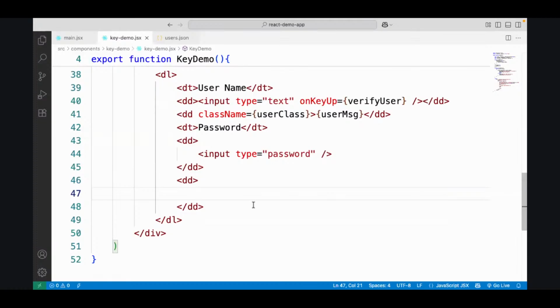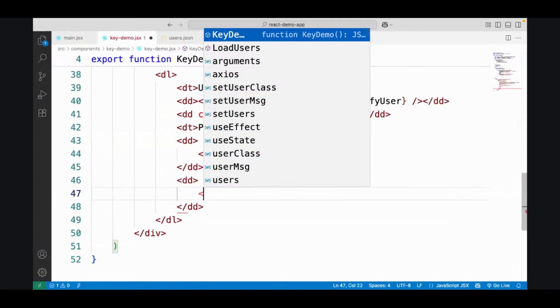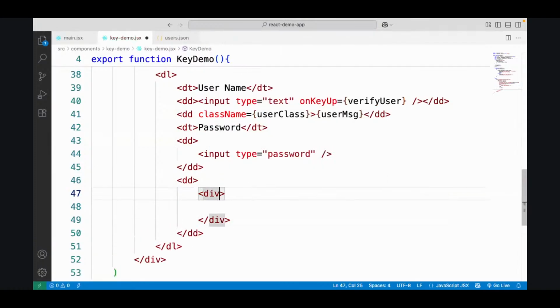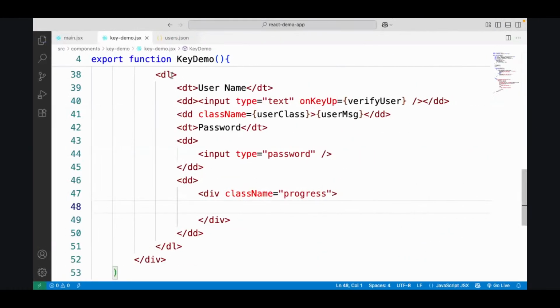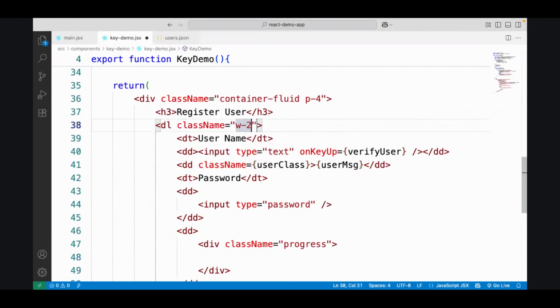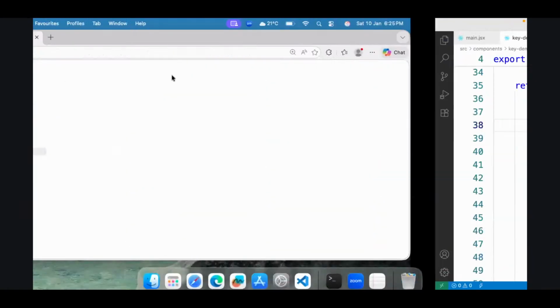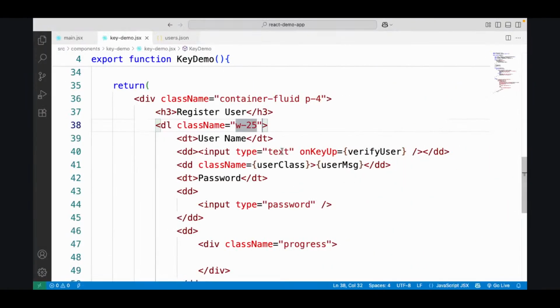Suppose, see, what I am doing is to display the strength of the password. I am using here a div. Here I am using a class progress. Progress is used to display the strength of the password. And I will put this class w-25. Then it will fit like this. Then we will put class form-control.